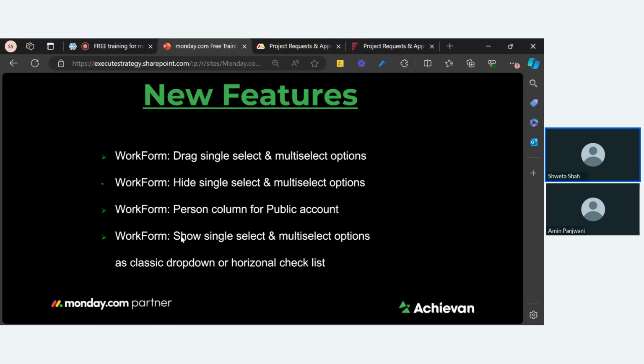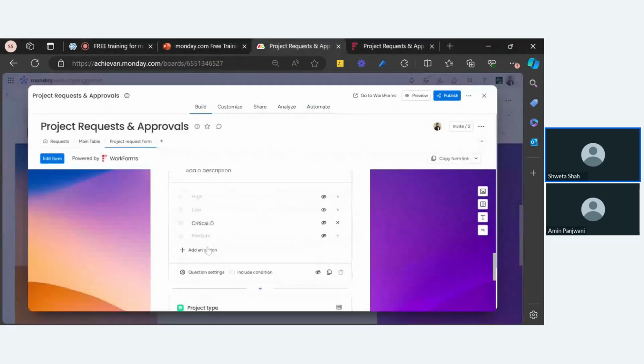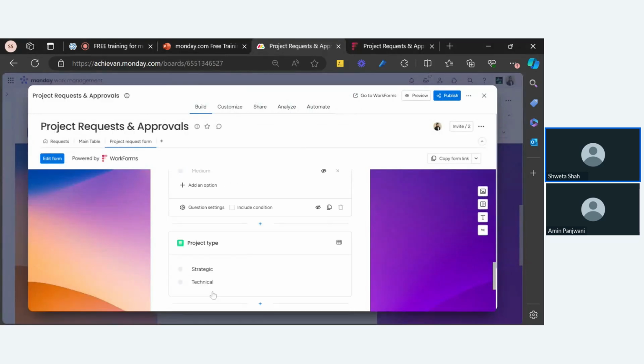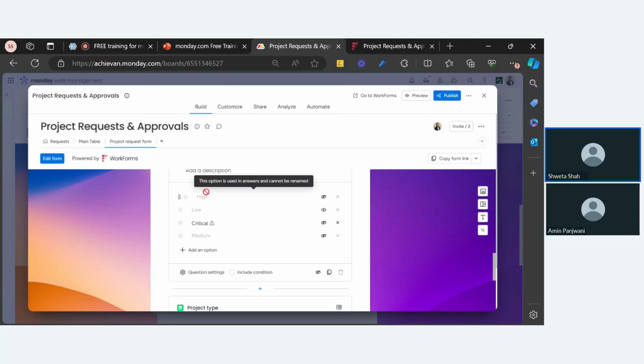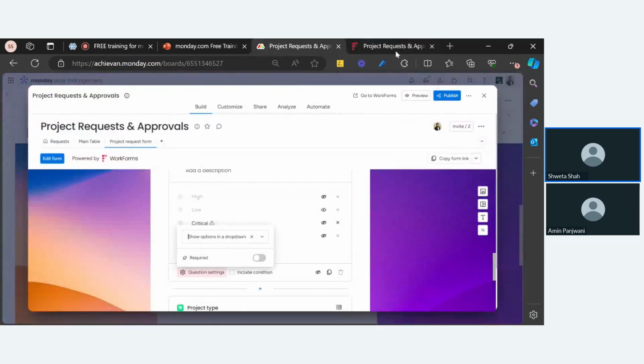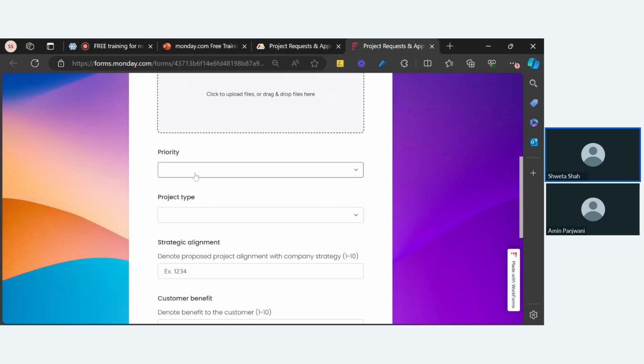Let's go through this one. Show single select and multi-select options as a classic drop-down or horizontal checklist. So basically, this is a single select option, right? And now you see the question is shown in a vertical way. This is a drop-down, right? But let's say I want the single select, but I don't want the drop-down. I want it to just show all the options horizontally. It's just a look and feel, basically a user experience, right?